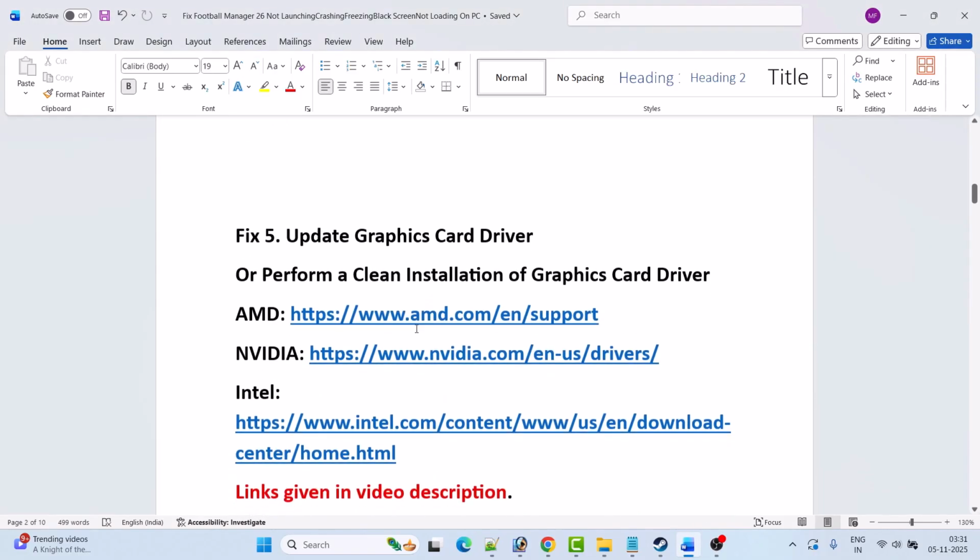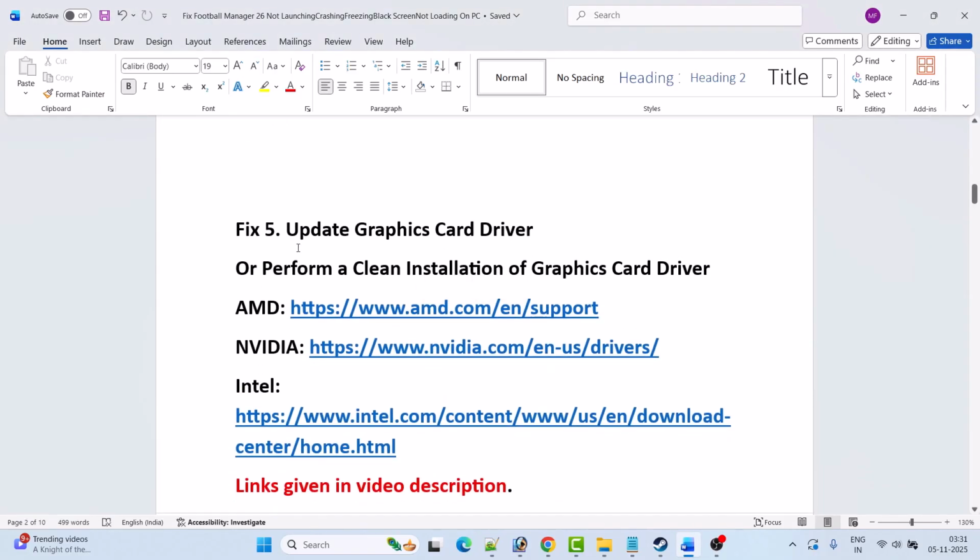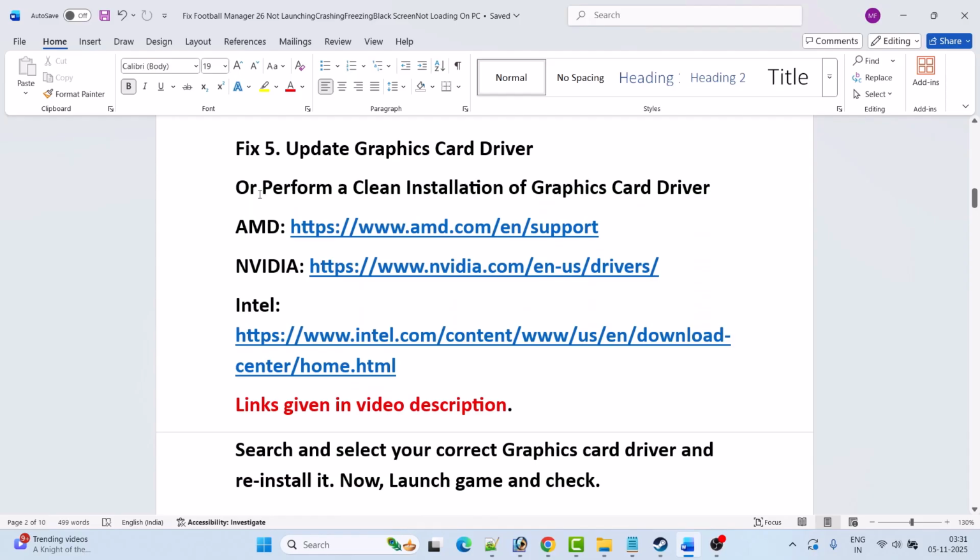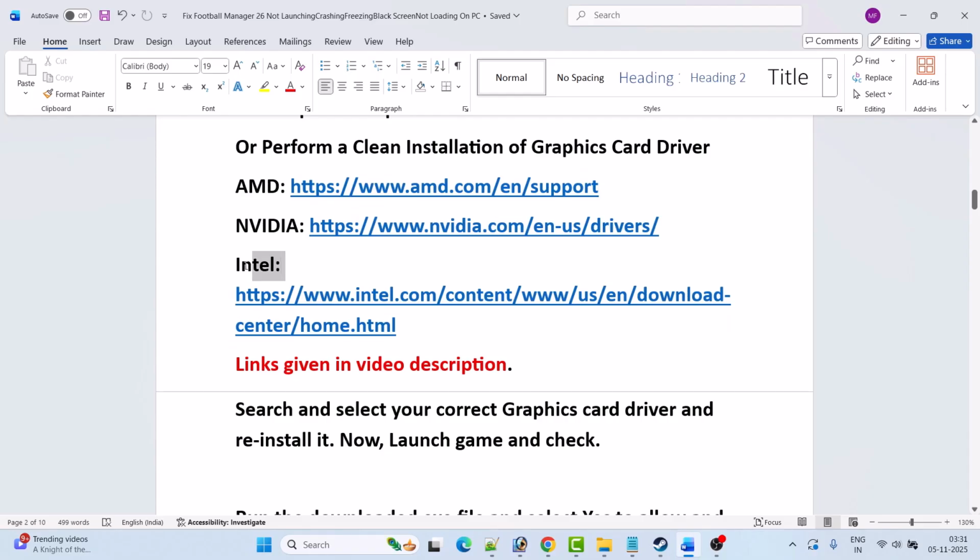Fix 5 is to update graphic card driver. So simply update your graphic card driver to the latest version and then launch the game and check. If that doesn't work, then you have to perform a clean installation of the graphic card driver. If you have an AMD graphic card, go to the AMD website. If you have an NVIDIA graphic card, go to the NVIDIA website. And if you have an Intel graphic card, go to the Intel website. Links are provided in my video description. Then search and select your correct graphic card driver, reinstall it, and then launch the game and check.